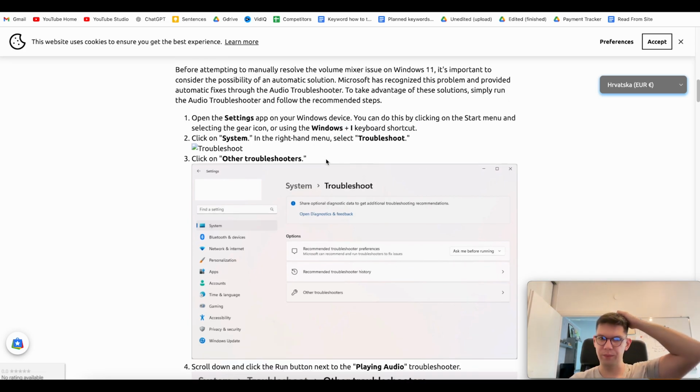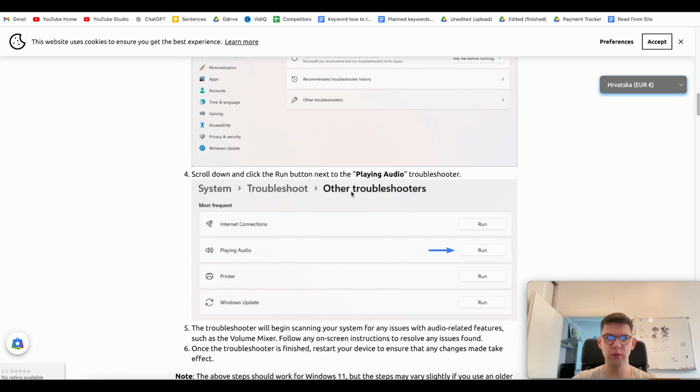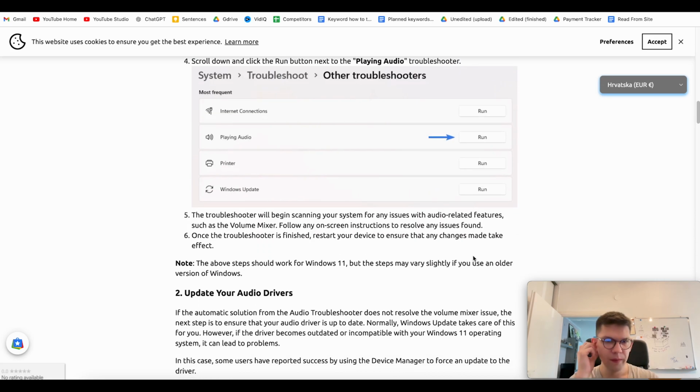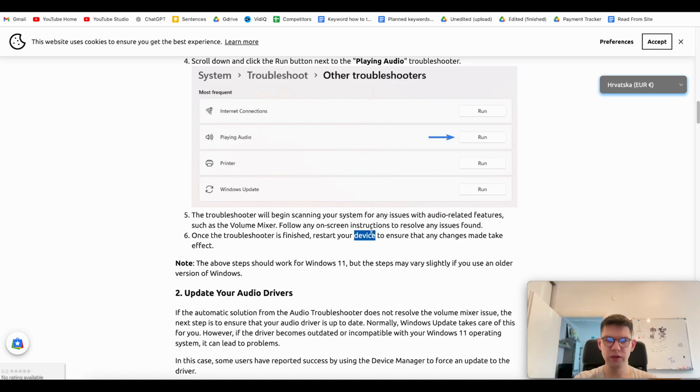Click on System, then in the right hand menu select Troubleshoot and click on Other troubleshooters. Then you want to scroll down and click the Run button next to Playing Audio. So this one you want to click on Run. The troubleshooter will begin scanning your system for any issues with the audio related features such as volume mixer, and then just follow any on-screen instructions to resolve any issues. Once the troubleshooter is finished, restart your device to ensure that any changes made take effect.